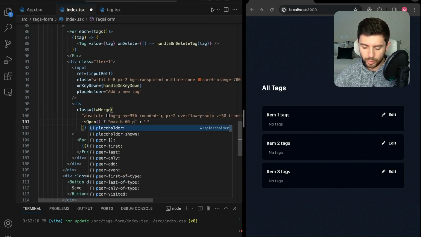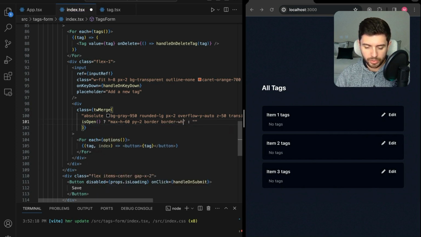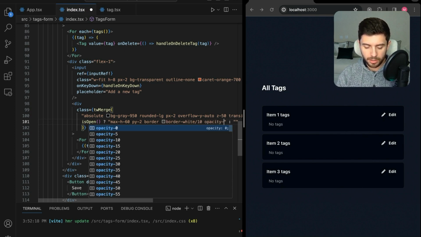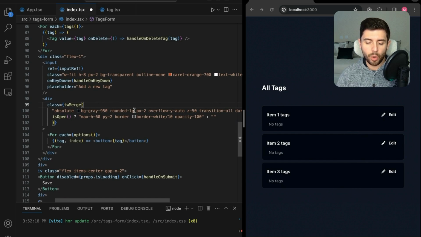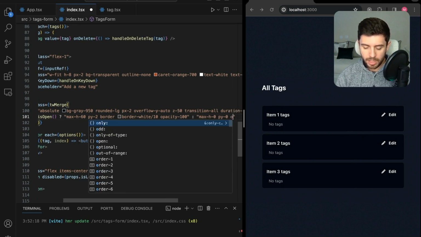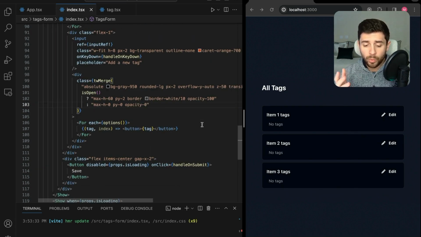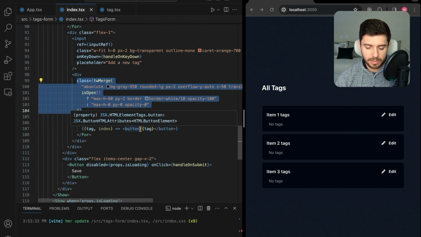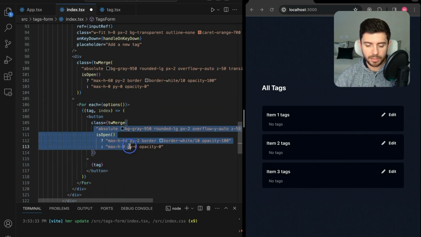There we go. We want to add a padding on the Y of 2. We want to add the border, and we want that border to be white with a low opacity. And finally, we want it to be visible, right? So this is just so it opens and it stays visible every time the dropdown is open. Otherwise, what we want to do is set the max height to 0, the padding Y to 0, and the opacity to 0, like so. We want to do also some conditional classes on the button of each option. So go ahead and copy this, paste it over here, and let's just delete all of this.